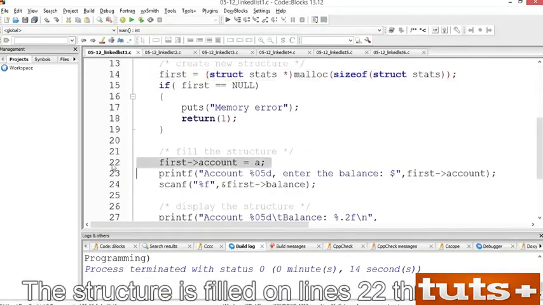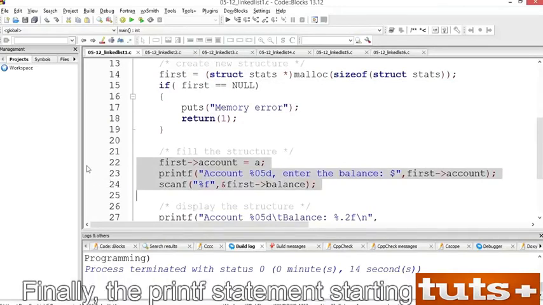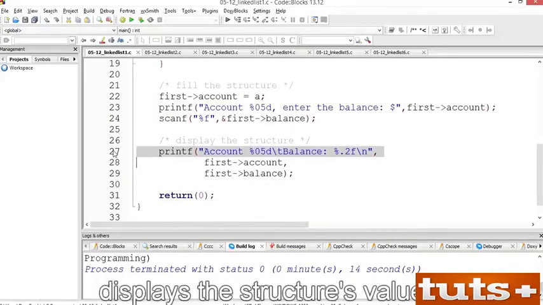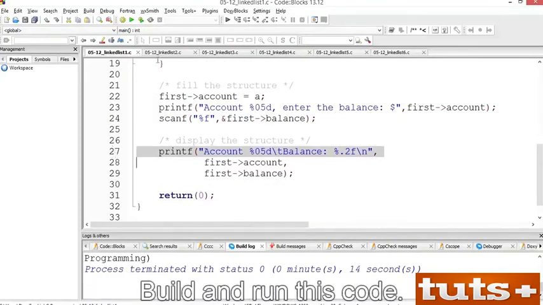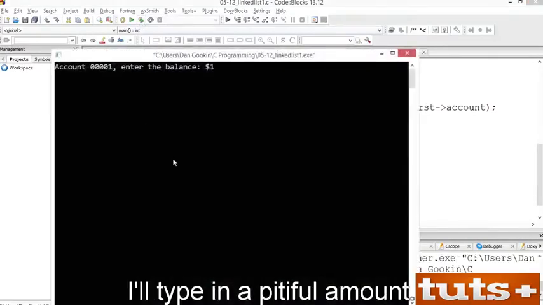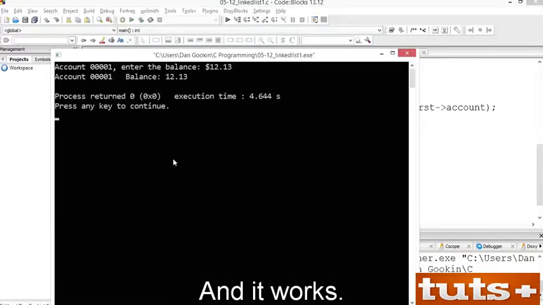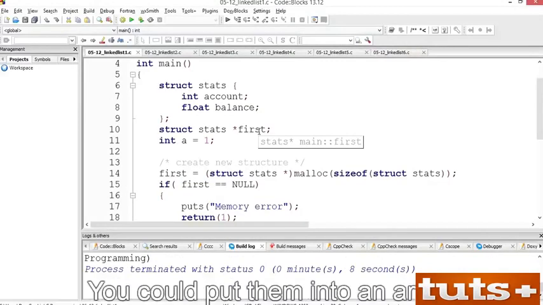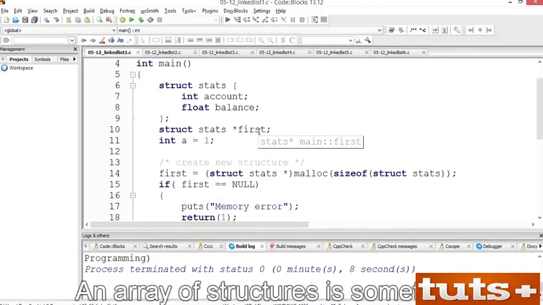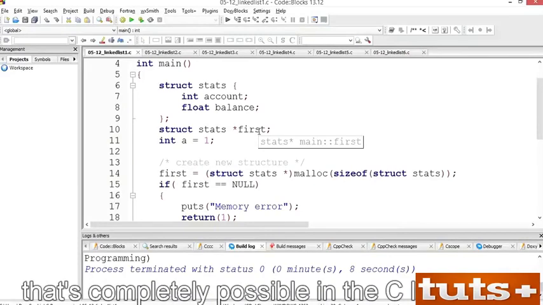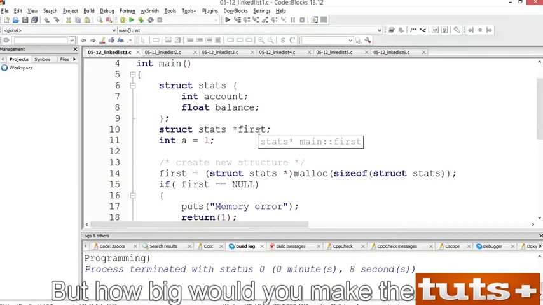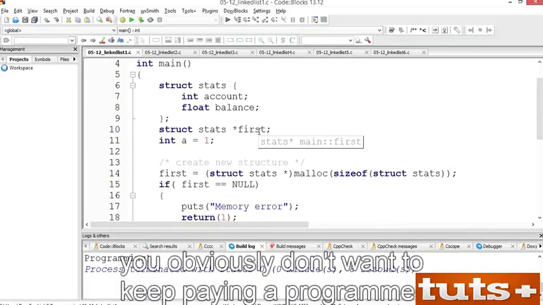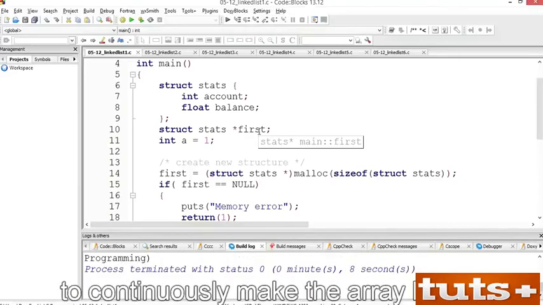Build and run this code. I'll type in a pitiful amount. And it works. Say you wanted to create more of these structures by allocating additional chunks of memory. You could put them into an array. An array of structures is something that's completely possible in the C language. But how big would you make the array? If you run a bank and you need this code to keep track of the accounts, you obviously don't want to keep paying a programmer to continuously make the array larger. Instead, you can dynamically increase the number of structures by allocating space for new structures. The problem is how to keep track of the structures.